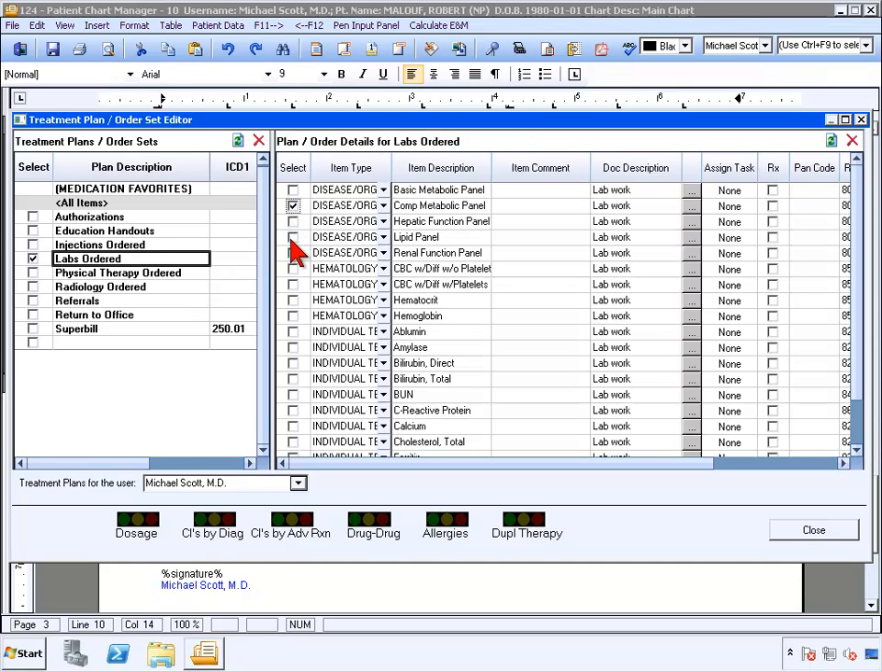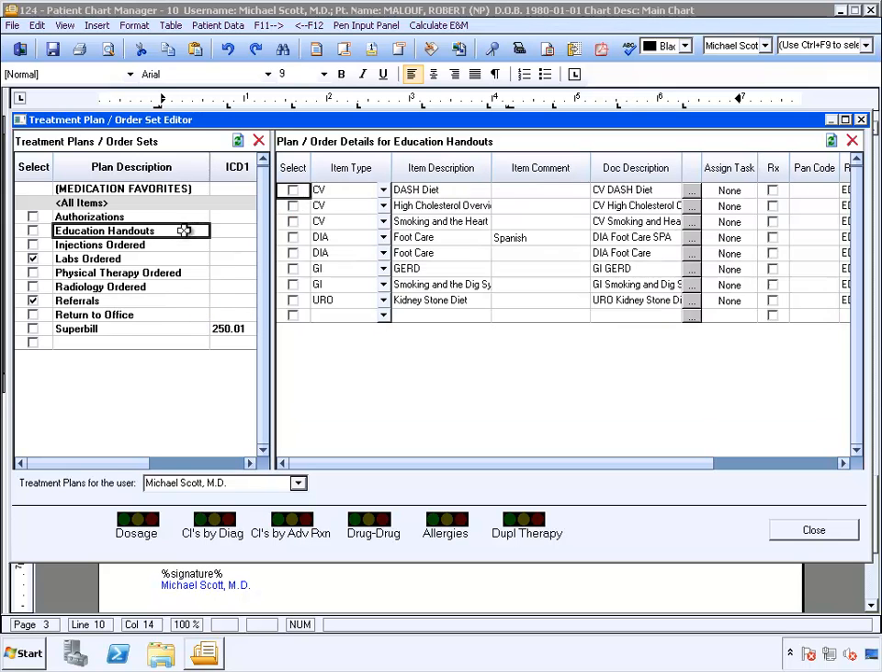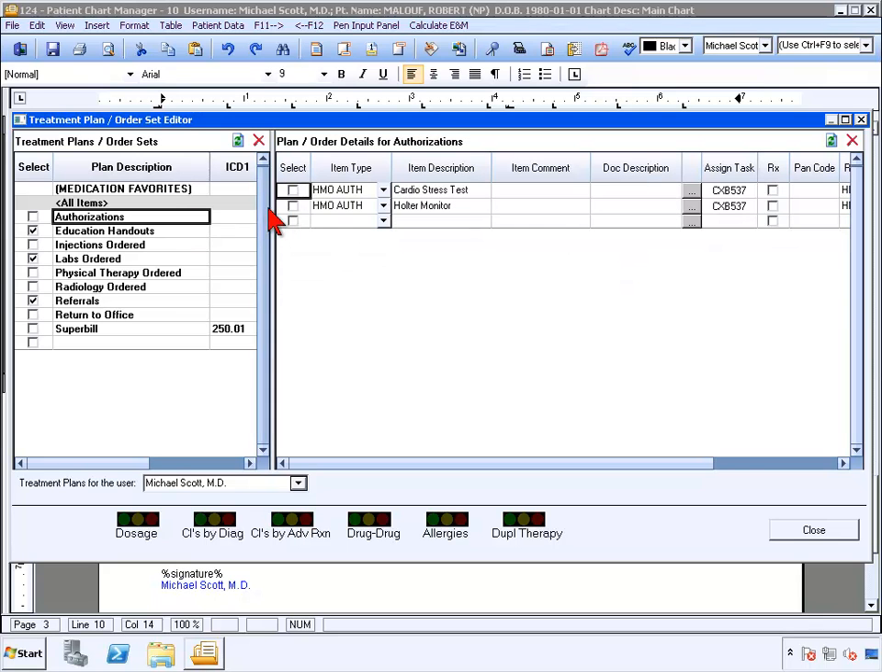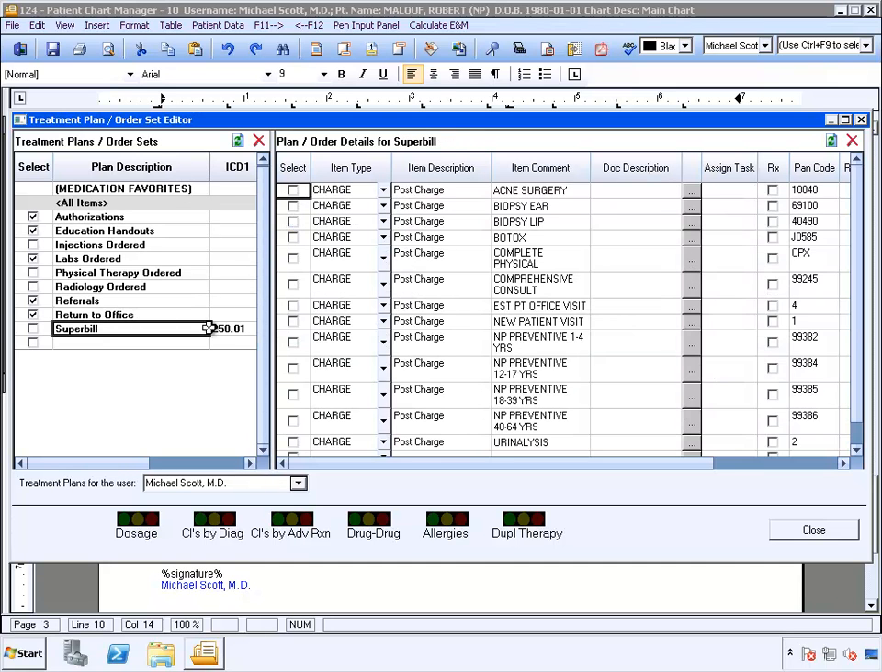These are your lab orders. You want to refer the patient to get an eye exam and a foot exam. Provide the patient with education material. Create a task so your staff can get authorization, and a task so they can schedule a follow-up visit. You can post your charges as well.